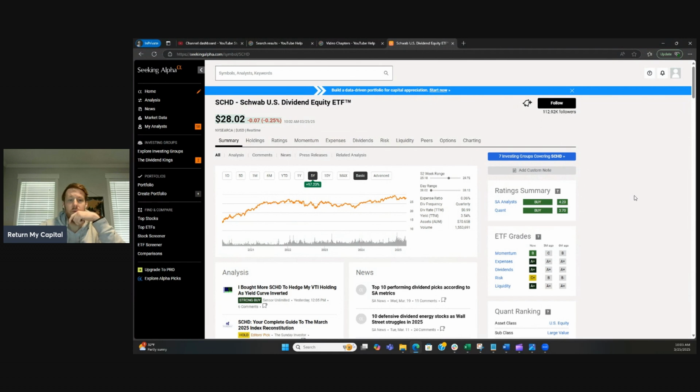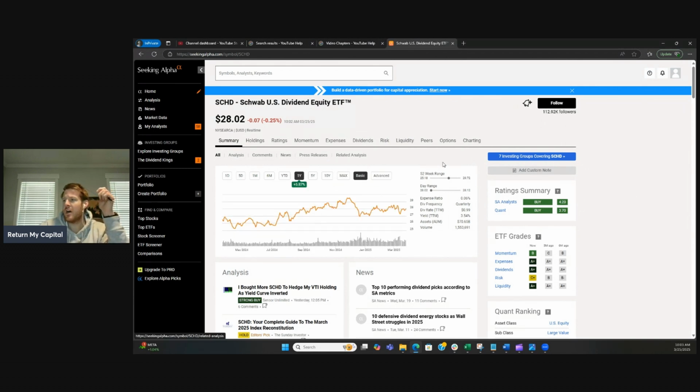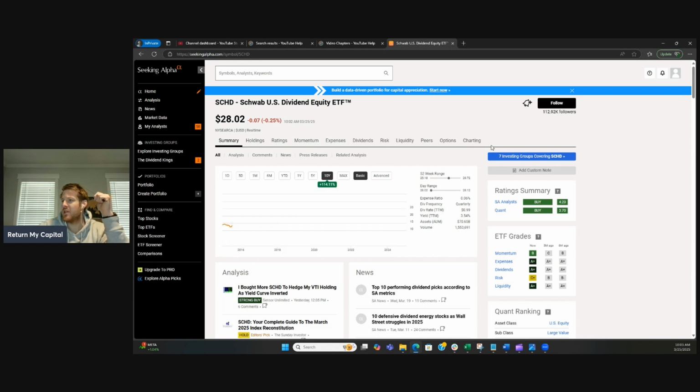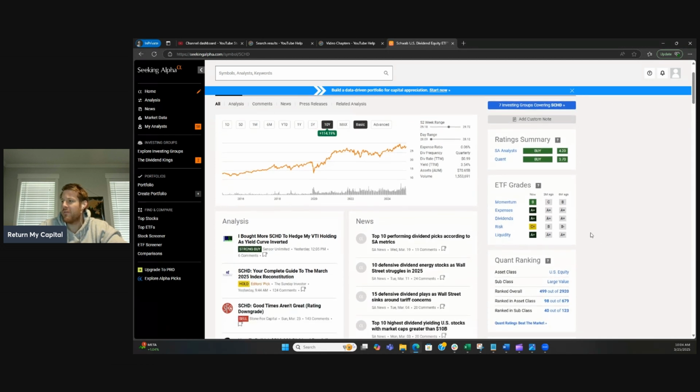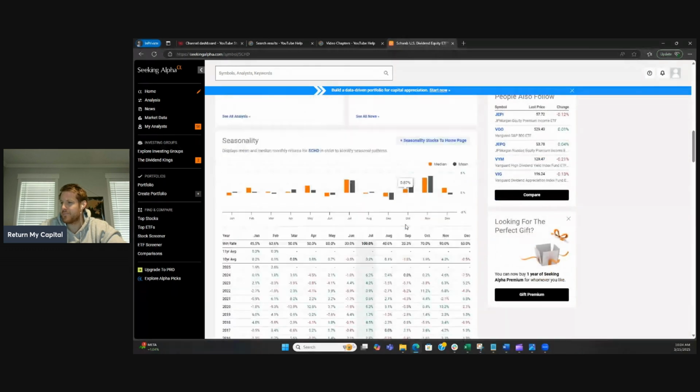Quickly kick into the SCHD metrics here. So you'll see over the last 5 years, up nearly 100%. Over the past year, up a mere 6%, 10-year returns, 114%. As I'm sure you're well aware, a beautiful 0.06% expense ratio on this quarterly dividend-paying ETF, currently yielding 3.54%. You see the ETF grades there, grading out very, very favorably: an A+ on expenses, dividends, and liquidity, a B on momentum, and a C+ on risk.